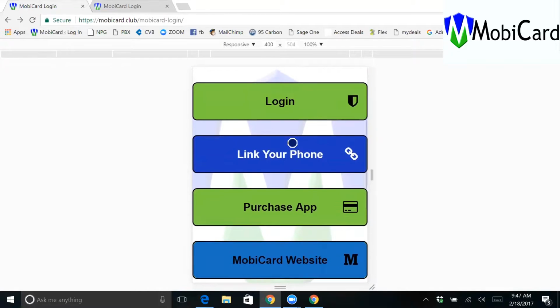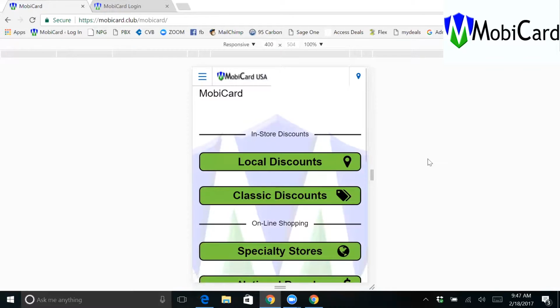Okay, so I'm going to go right in here, click on the login, and take a look at what kind of deals I have. First of all, you can see that this is in-store discounts. In-store discounts means this is going to be a coupon, either printable or one that's on the phone, that you're going to use to actually go into a location and use. Okay, so we'll go ahead and click on local discounts.